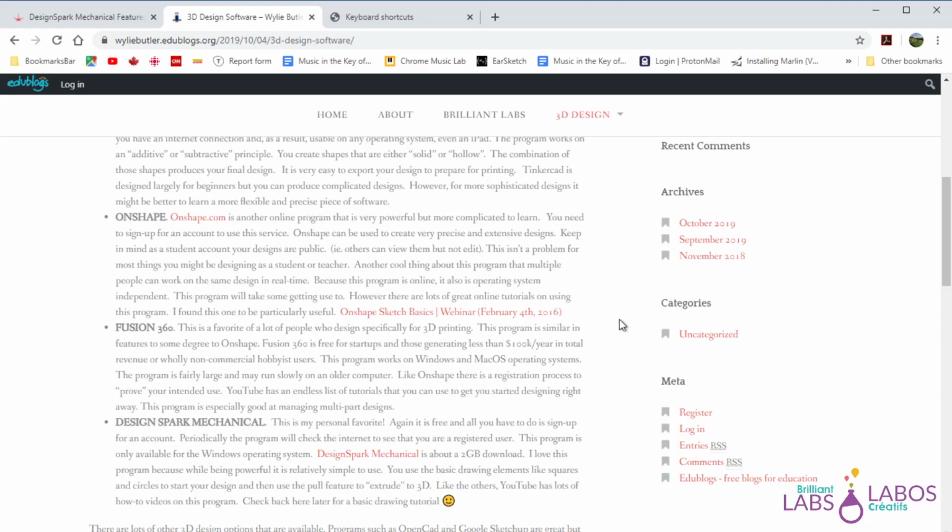The downside probably to Fusion 360 is it is a fairly steep learning curve. Once you learn it, however, it's very, very powerful. Also, there are tons and tons of resources and tutorials you can find on that program online.